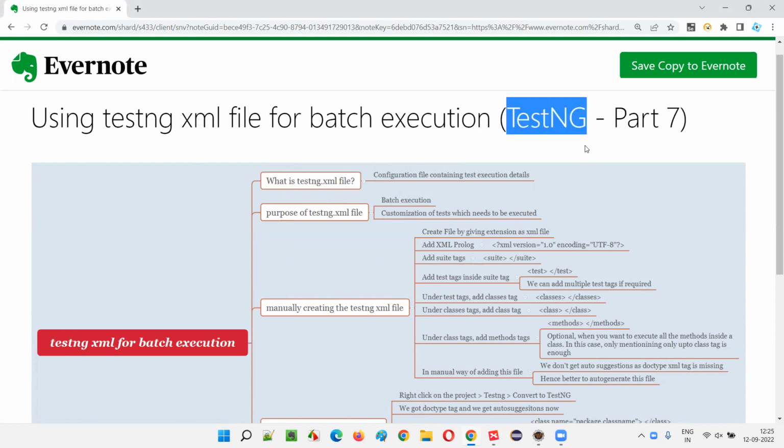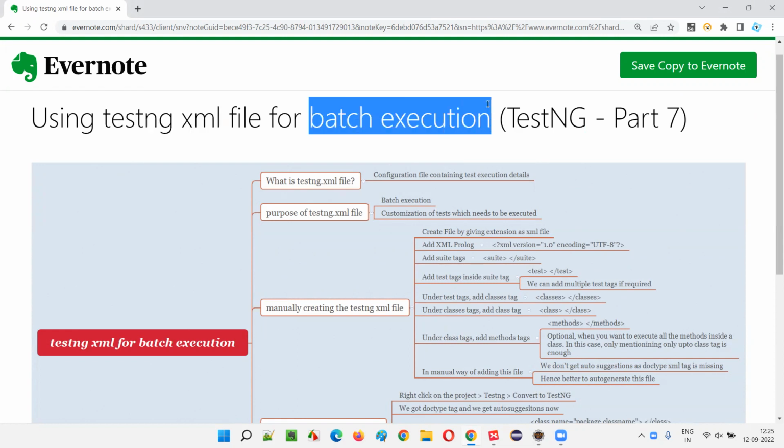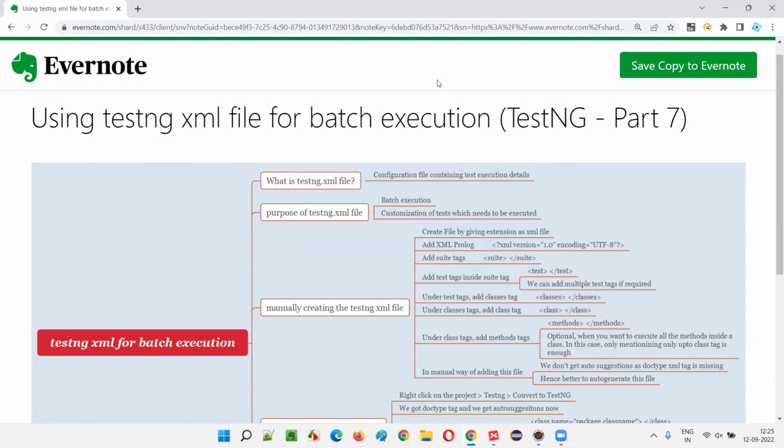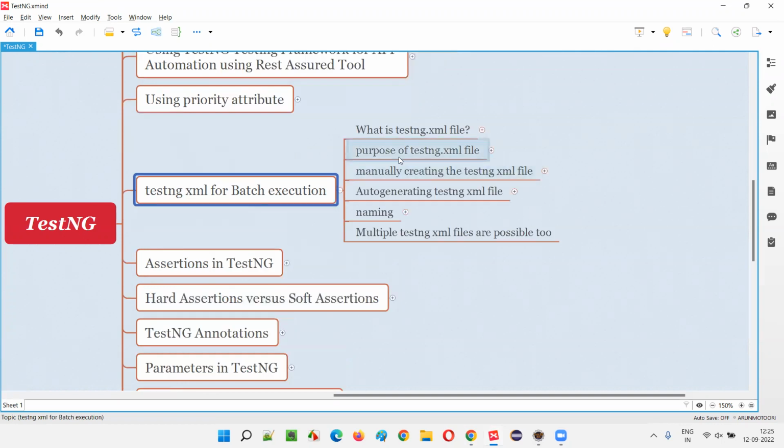In this session, I am going to explain and practically show you how to use TestNG XML file for batch execution. So let's get started. So how to use TestNG XML for batch execution. So let's get started here.